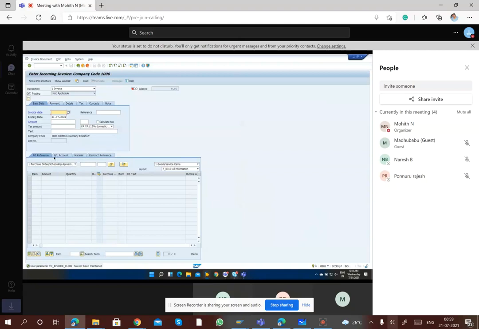Here you have some tabs like purchase order, GL account, material, and contract. Now we are taking the reference of PO, so I will select this one, paste my PO number here, and press enter. It is asking for the posting date or invoice date. I'm giving today's date only. You can give any date, like the date on which you received the invoice.